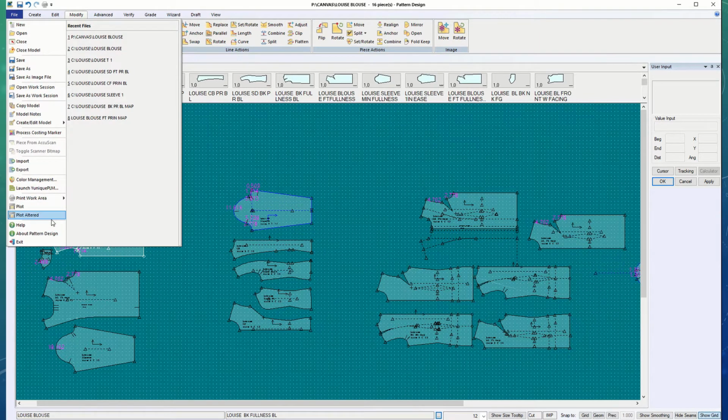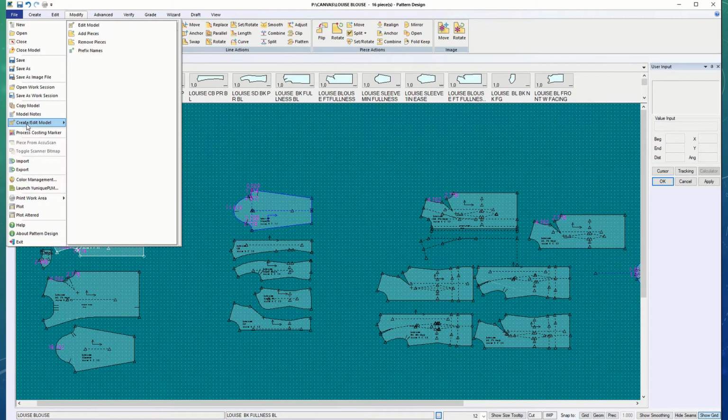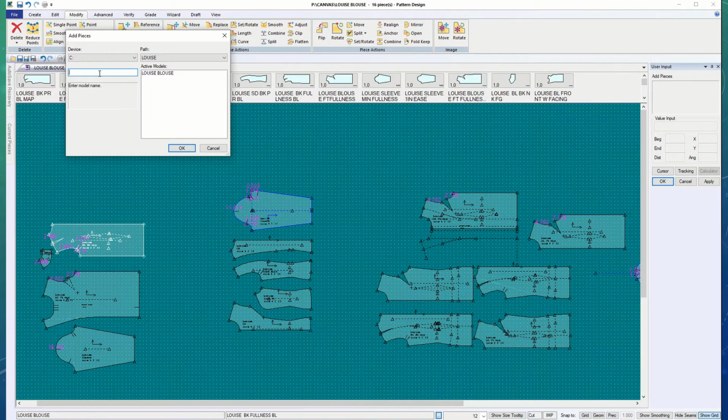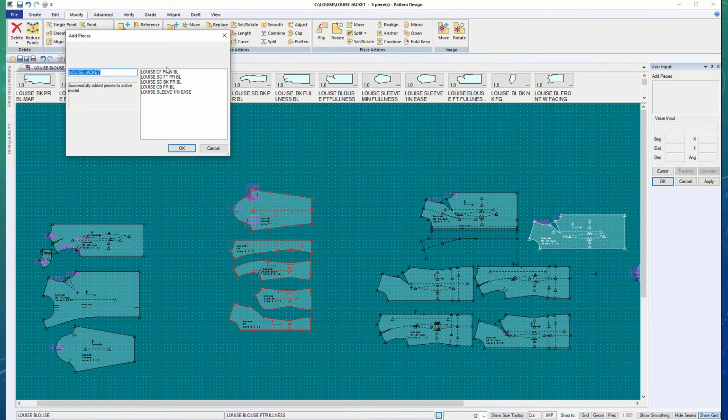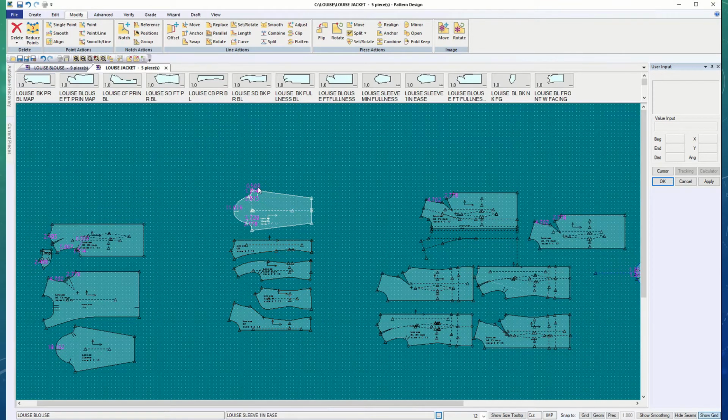So File, Create Edit Model. I'm going to start by adding pieces to a new model, and I'm going to call that one Louise Jacket. And then I'll add all of the pieces and say OK, and there they are in Louise Jacket. So now that they're in a different model, I'm going to remove them from the model I have.